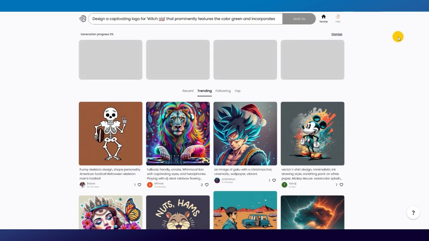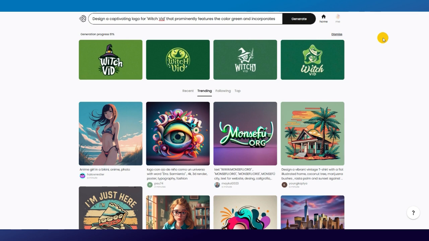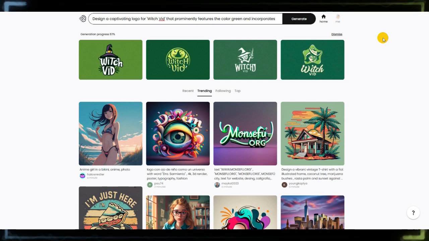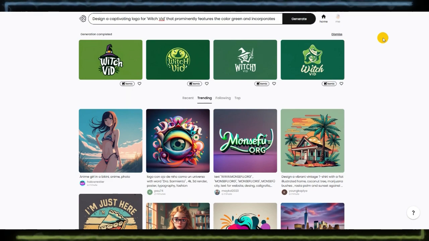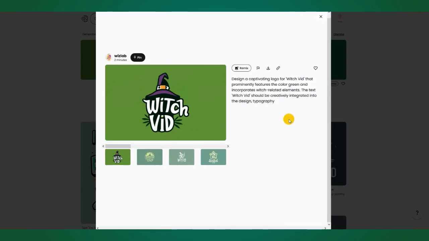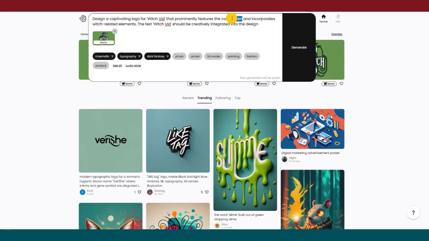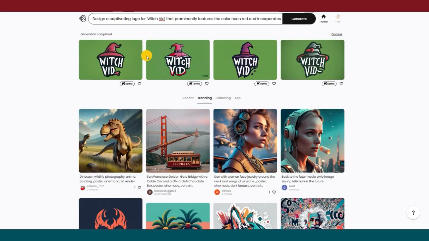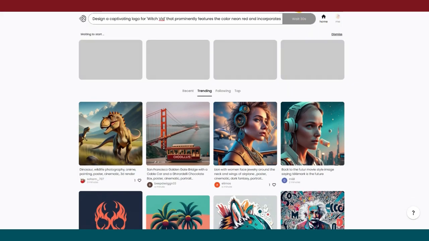So now, in another prompt, I ask it to design a logo for my channel, and it's given quite a good result. So the next step is that you can use its remix feature to modify the design even more. For example, I select one of these 4 images, remix it, change the style, and now I remove the green color and add neon red. Here you can see the difference. So in this way, we can experiment with different changes to make our image perfect.